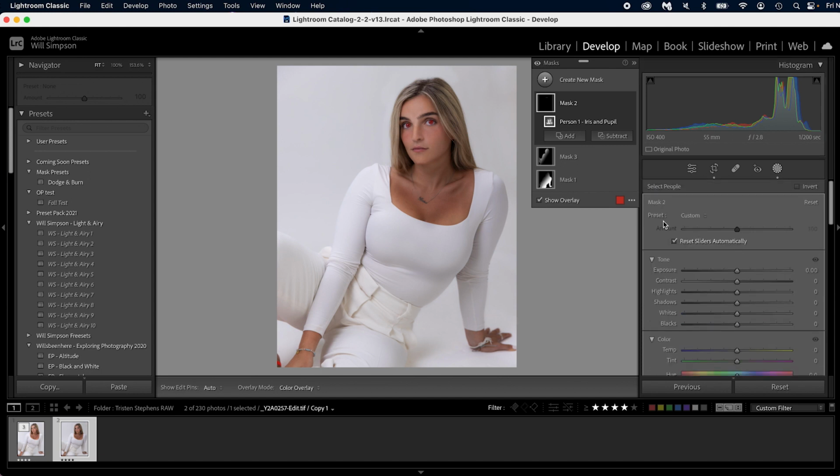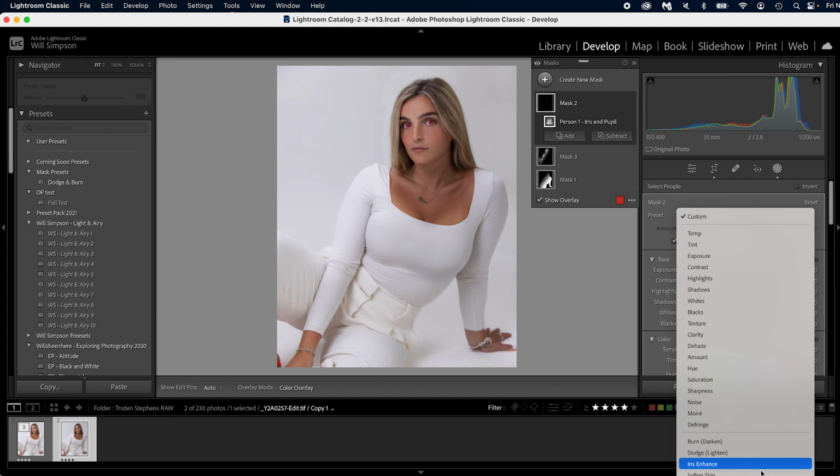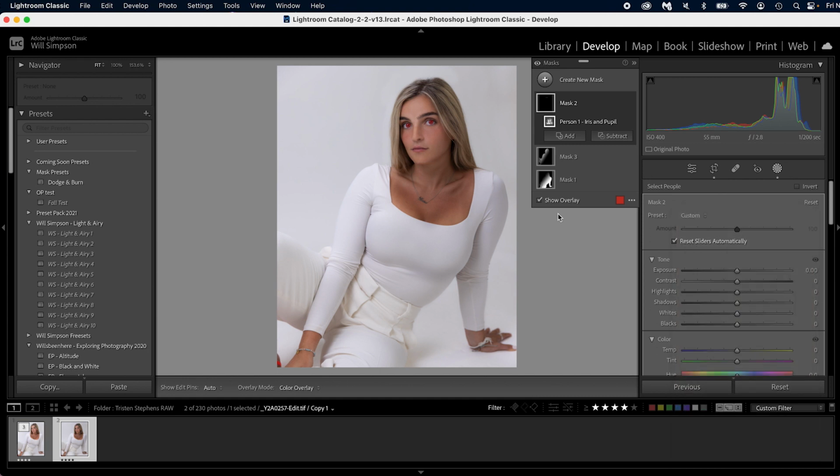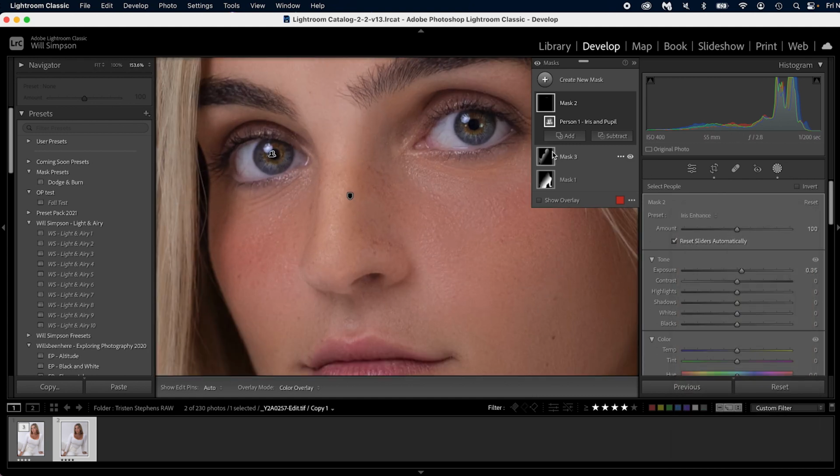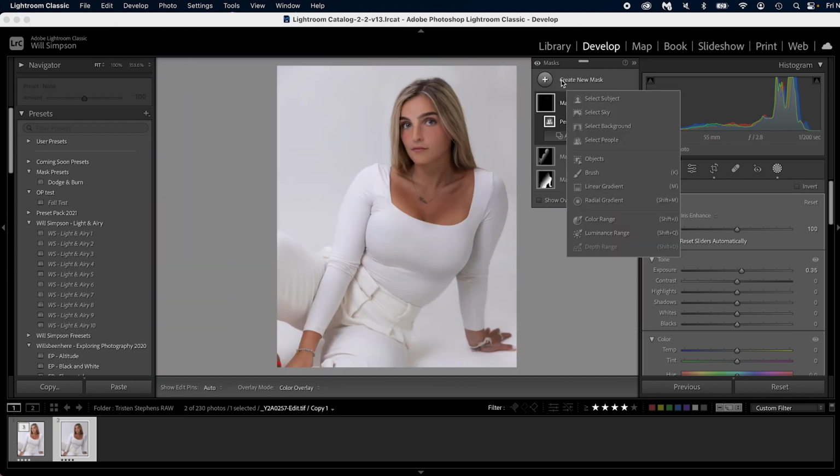We're going to scroll up here to where it says preset, which there are already predetermined ones, pre-made. Come down here to iris enhance, and let's go ahead and zoom in and watch here. Here is the before and after. Quick and easy. Now, let's do the same thing with her skin.